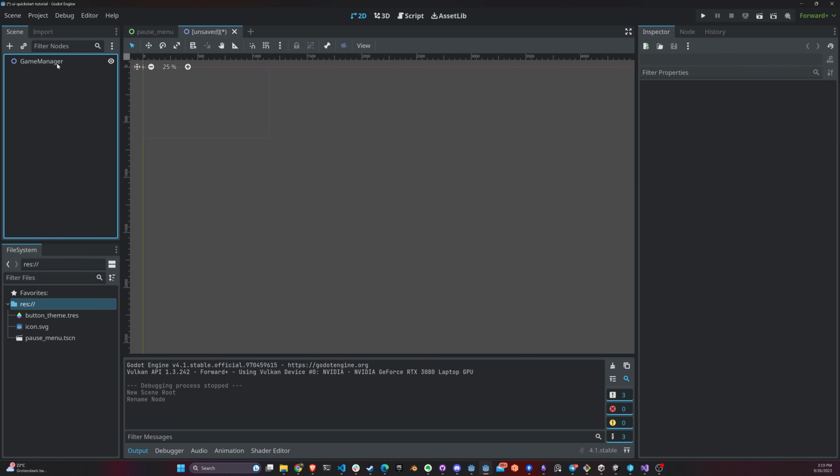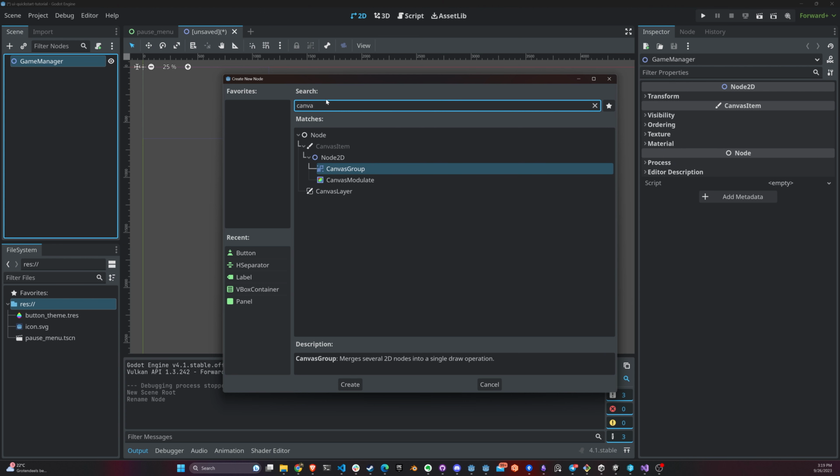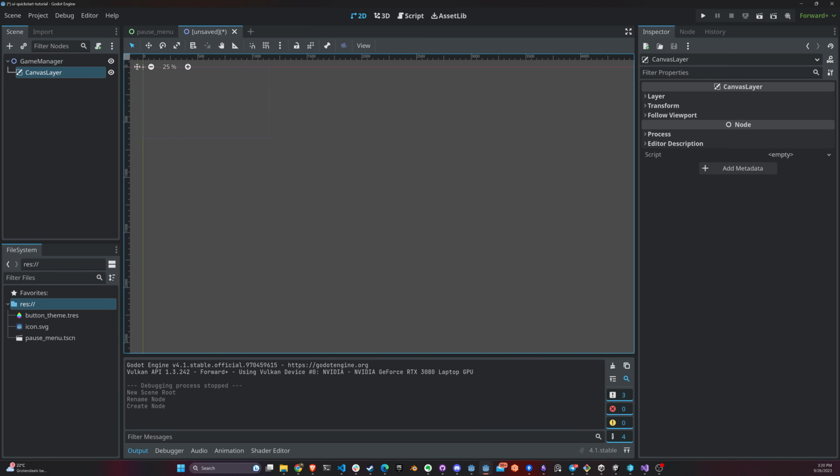To do that, we're going to add a child node here, and it's going to be called CanvasLayer. CanvasLayer, as you can see here, is a node used for independent rendering of objects within the 2D scene. What does that mean? It means nothing to us right now, but basically it creates a separate 2D layer on top of a viewport that has an independent transform.